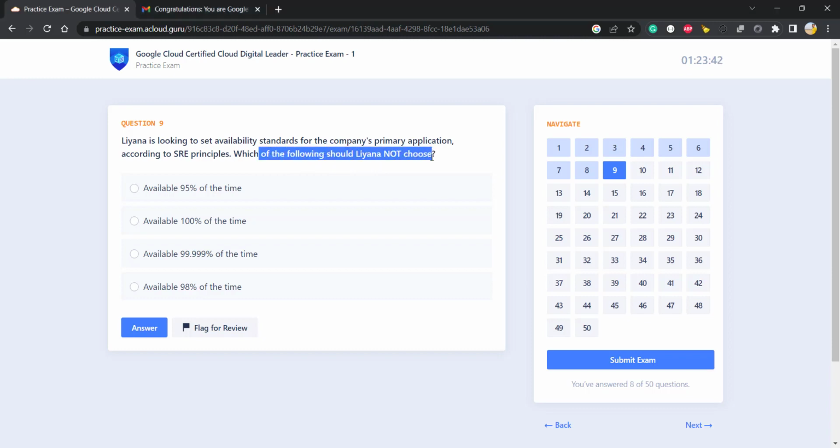Which of the following should not be chosen? As far as I remember, as per the SRE principles, SREs, we should never expect 100%.